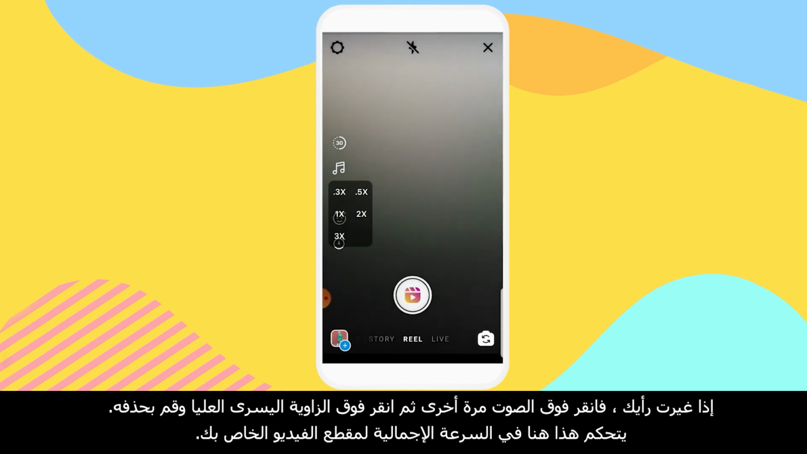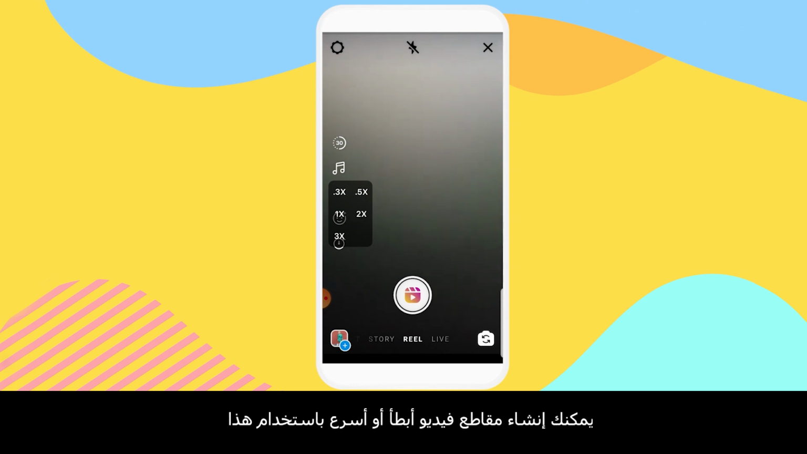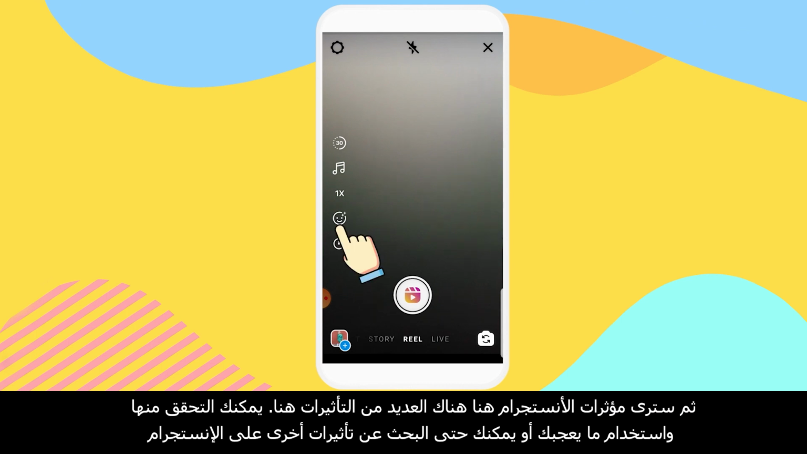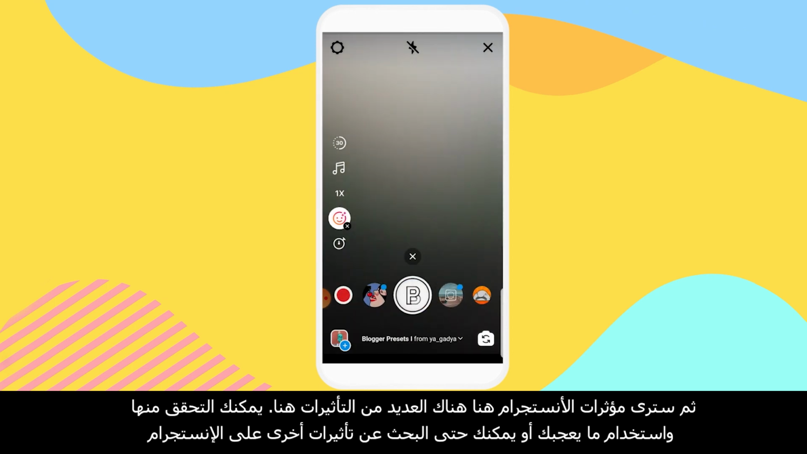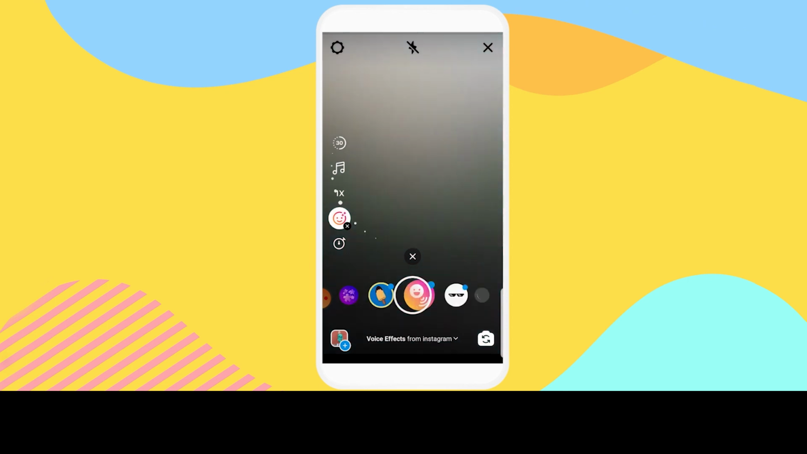This one here controls the overall speed of your video. You can create slower or faster videos with this. Then you will see Instagram effects. There are many effects here. You can check them and use the one you like, or you can even search for other effects on Instagram.